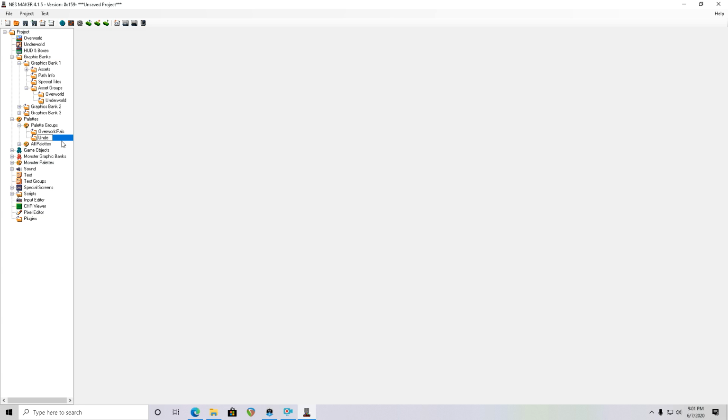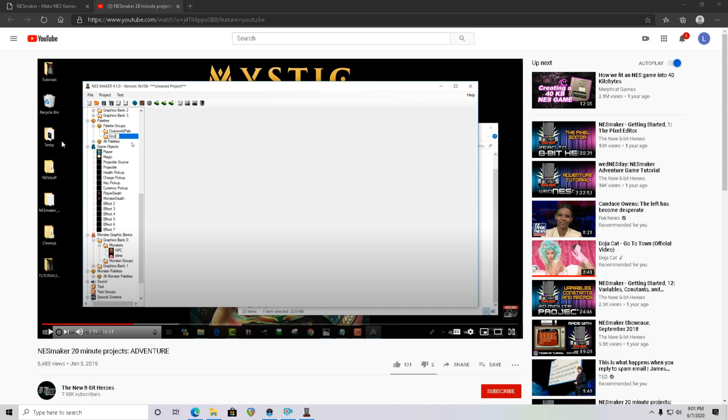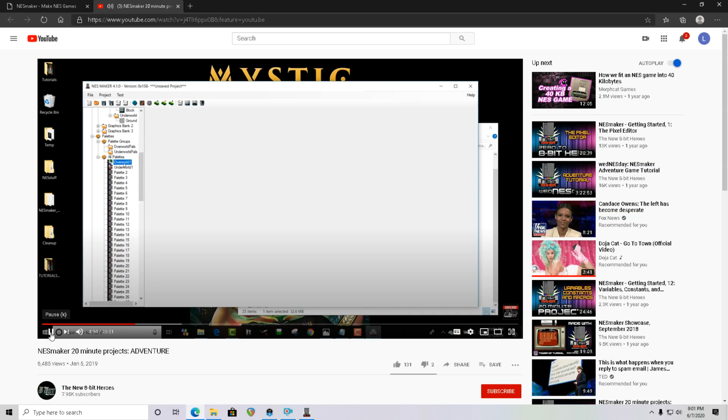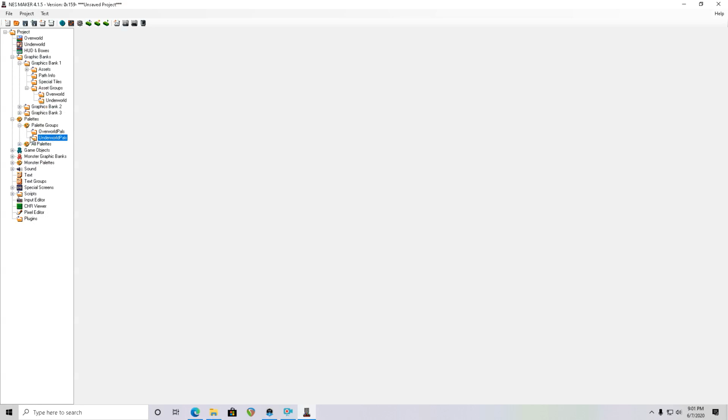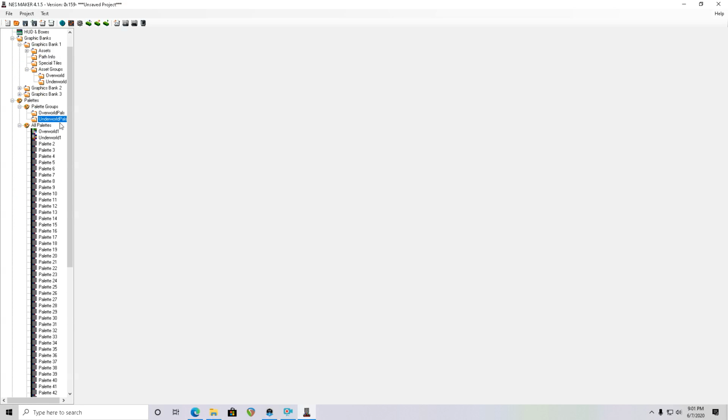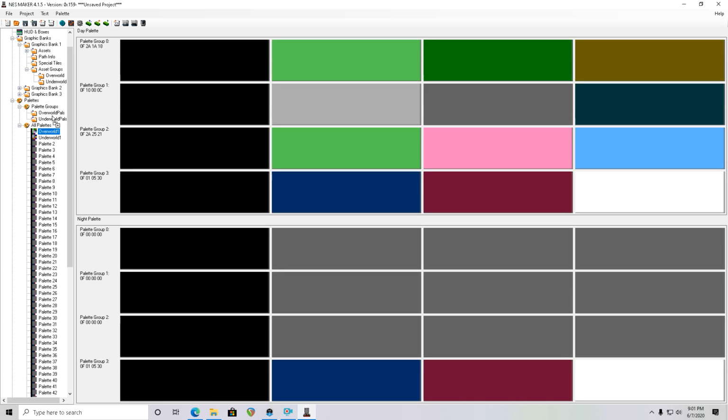Overworld pals, underworld pals. Okay. And I can just drag my overworld into overworld and my underworld into underworld, from all palettes. Overworld, drag into overworld. This is going to take a really long time.